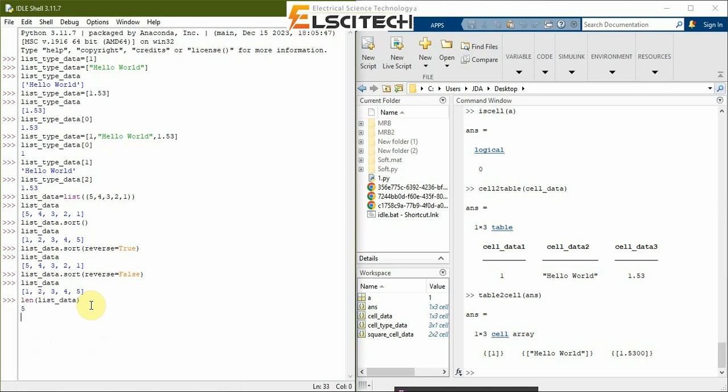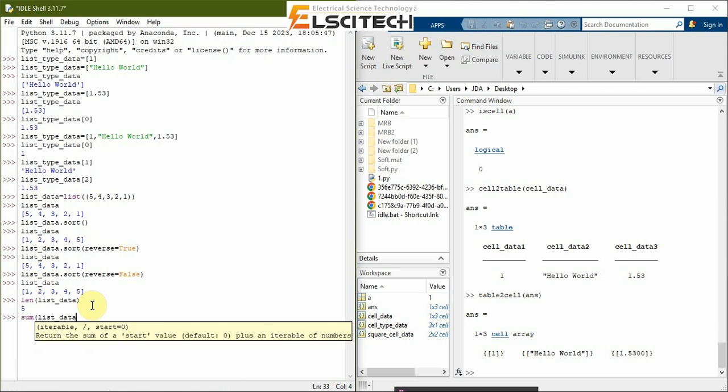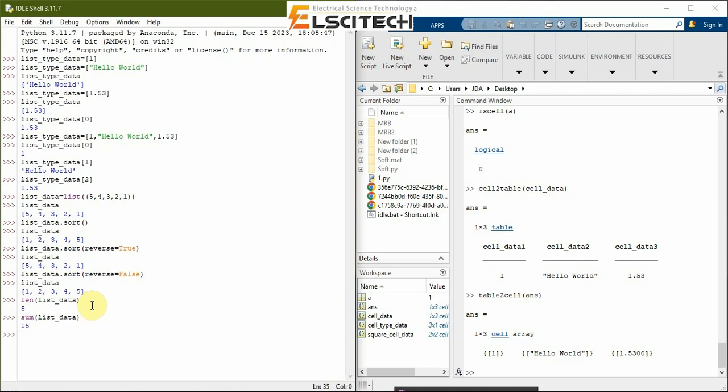Len is a function that gets a list data type as its argument and returns its length. Sum, min, and max are also functions that return the summation, minimum, and maximum of data elements, respectively.